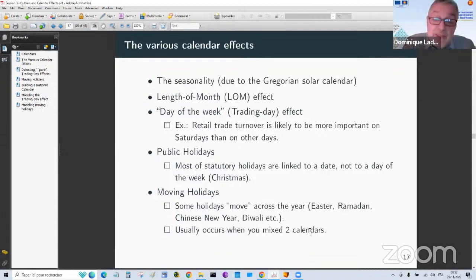Most statutory holidays are linked to a date, at least in Europe, not to a day of the week. For example, Christmas is always the 25th of December, but it can be a Monday, a Tuesday, and so on. And it will change things, okay? When I say most statutory holidays are linked to a date, not to a day of the week, you have exceptions.